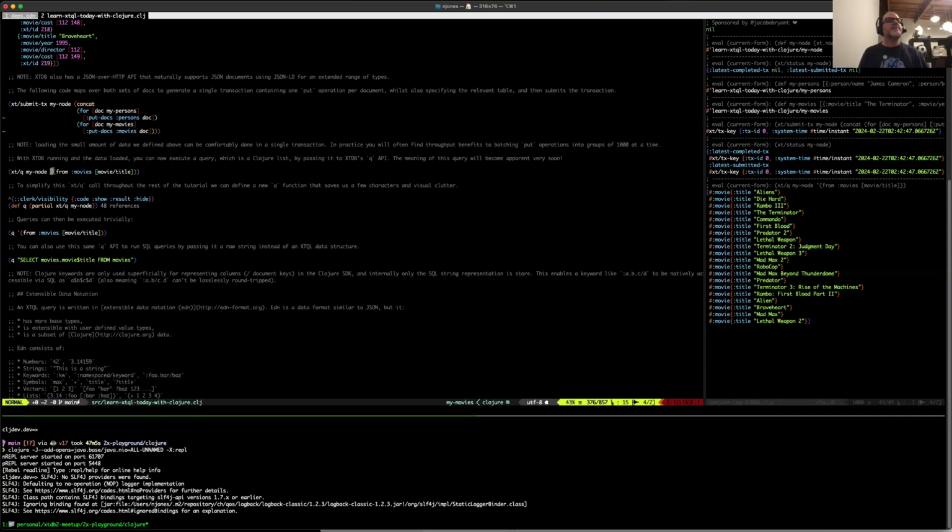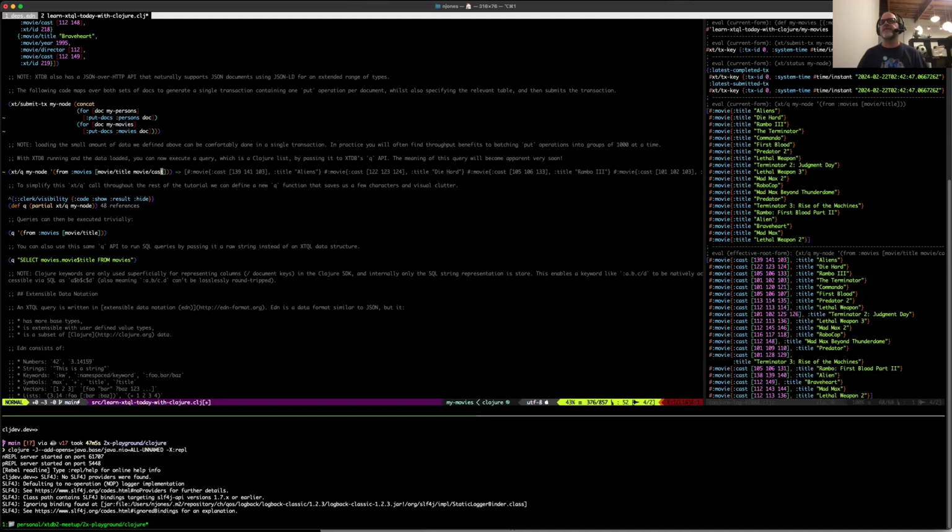So this is from movies, movie title. What else is there? What if we do movie cast? If that does anything. Okay. So it feels a lot more like a version of Honey SQL, but it doesn't convert it into a SQL query. It's using the data directly, or the structure directly.